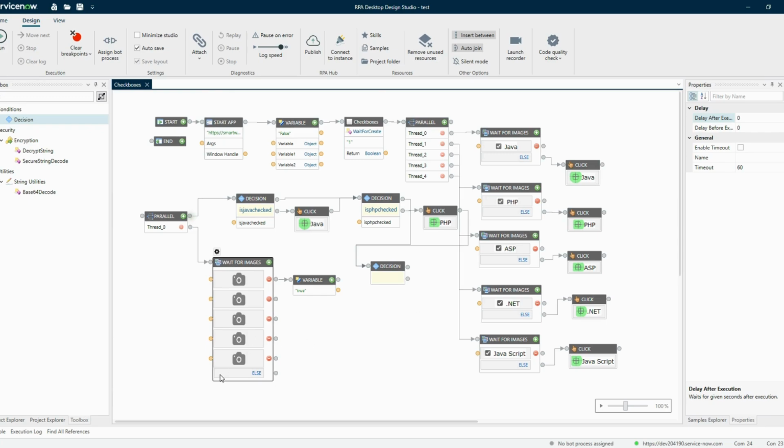I hope the second method is also clear to you. So that was just about two methods to validate multiple checkboxes.